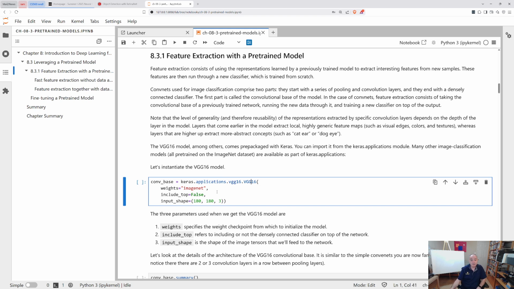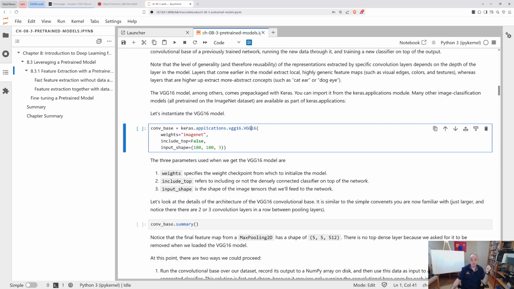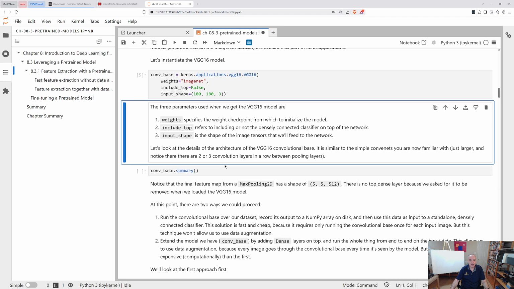If you want to use a model, you can look in the Keras applications, and there are various ones like VGG16. There are other ones in there, Xception models and other things. This is like doing a load model from Keras, but for a pre-trained model that's available. These parameters specify we want to use a checkpoint from this model that was trained on ImageNet.